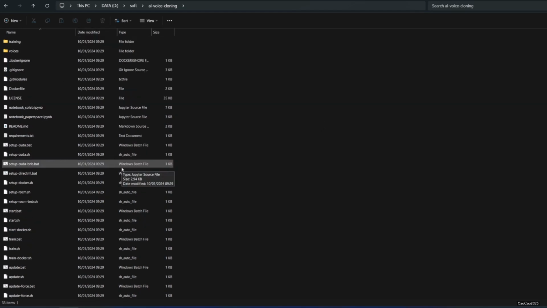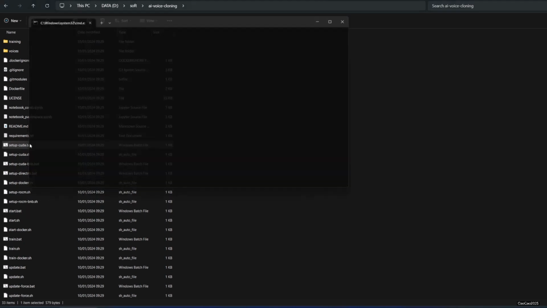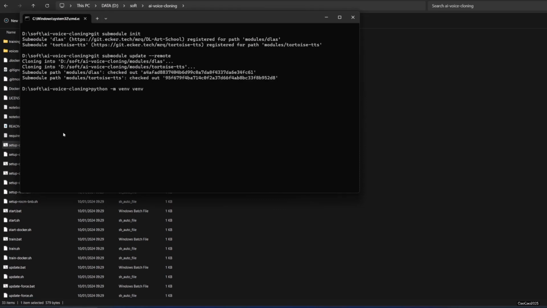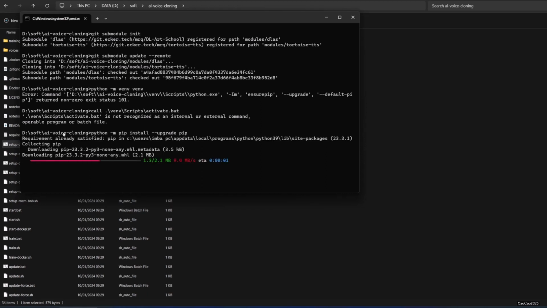First, what you need to do is set up CUDA. Set up CUDA bat here, just double click it, and it's going to do the rest for you. I installed this using an RTX 4060 Ti, the 16 gig version. I used a GTX 1060 for this too. It's installed and working, but it's really slow, so I don't recommend using that.